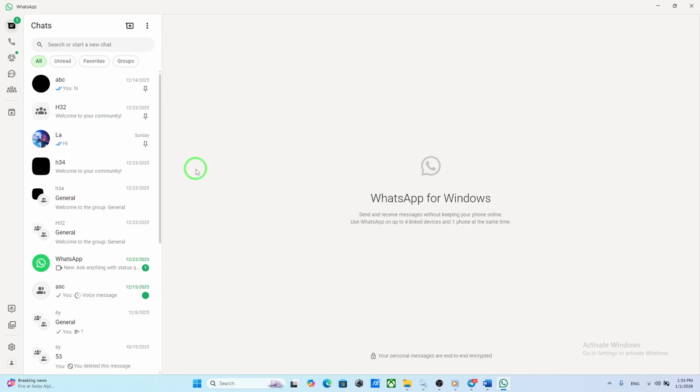That's all there is to it. With this single action, your WhatsApp on PC becomes more organized, letting important discussions stand out at a glance.